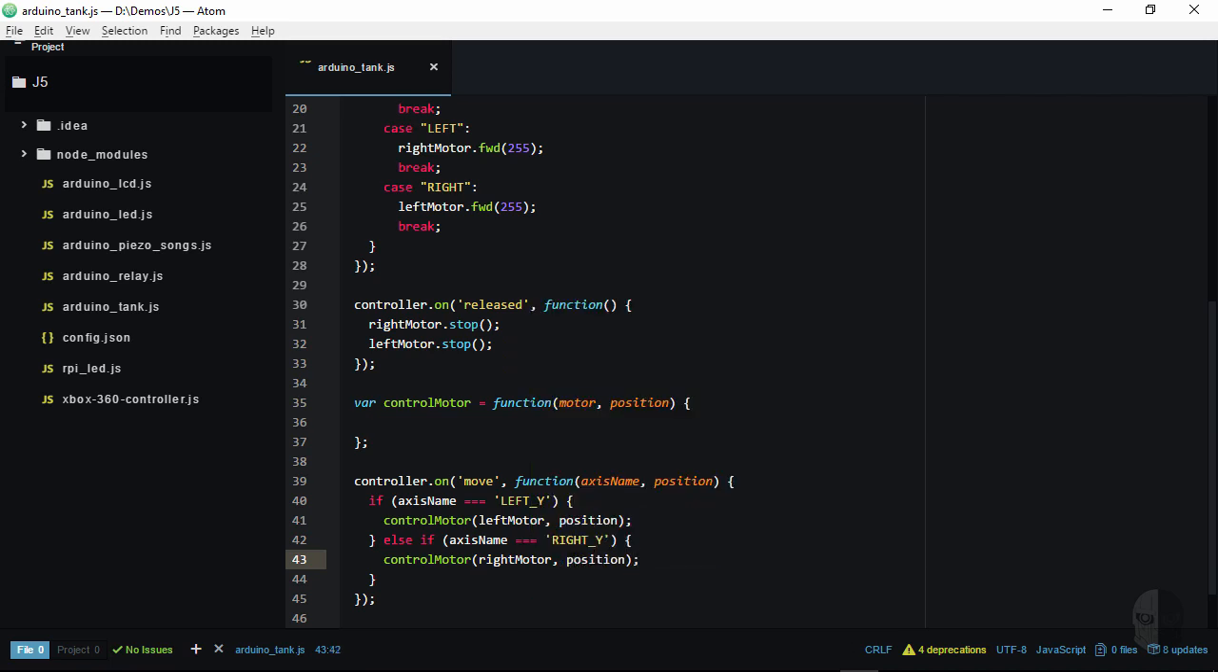Now comes the fun part of actually instructing the motors to move, so that's what I'm going to show you here in the final lesson.